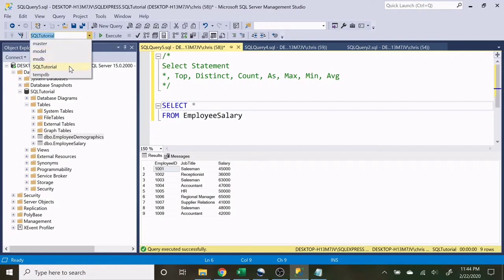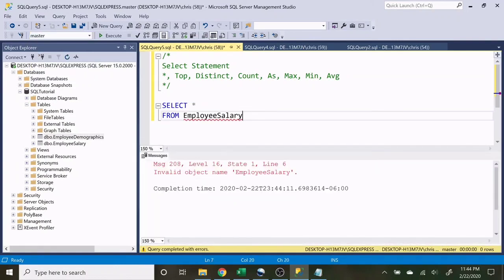Up here, this actually shows us that we're already hitting off the SQL tutorial database, but let's say we change it to master. When we try to run this, it's going to give us an error. And that's because now we're hitting off this database, and this database does not have this table in it. So in order to do this, in order to still hit off that table while up here we're actually hitting off a different database, we can change this information.